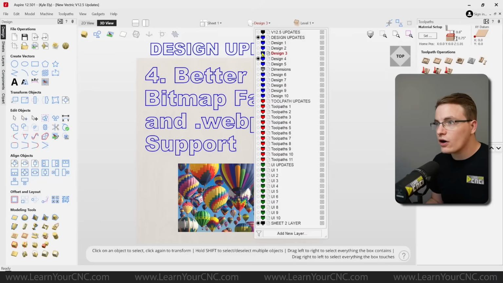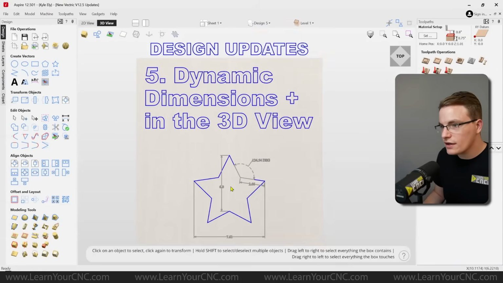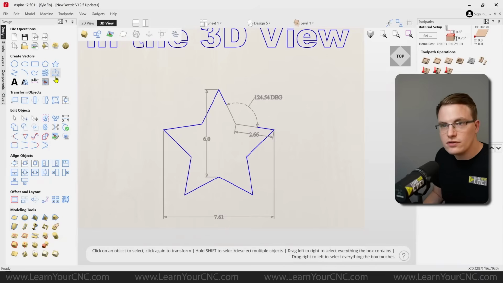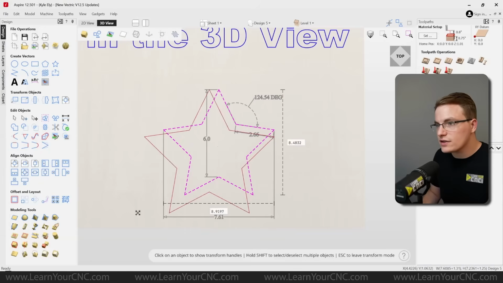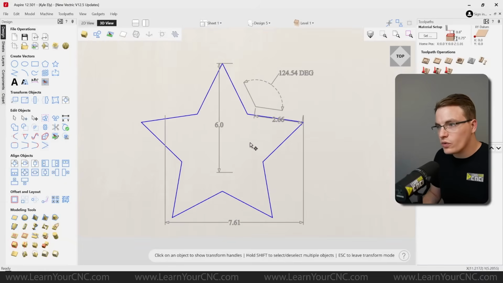Now let's take a look at our next update, which is dynamic dimensions in the 3D view. So not only can you have dimensions in the 3D view, let's take a look at what that looks like. As you can see, when you use the dimension tool, which is inside of Vectric, you can create all your dimensions on the screen, just like you could in previous versions, except now we can do it in 3D. And not only that, these dimensions are also dynamic. So what that means is, let's say we adjusted the size of this shape and now our dimensions are all off.